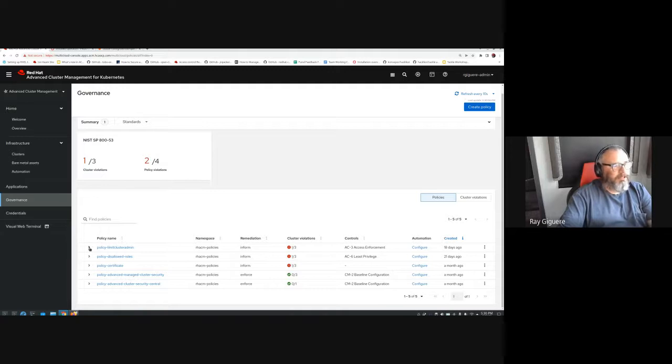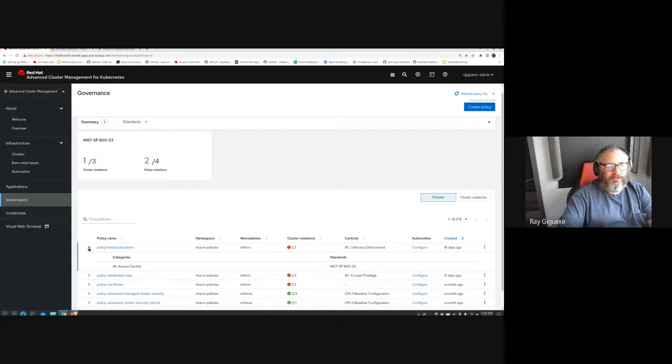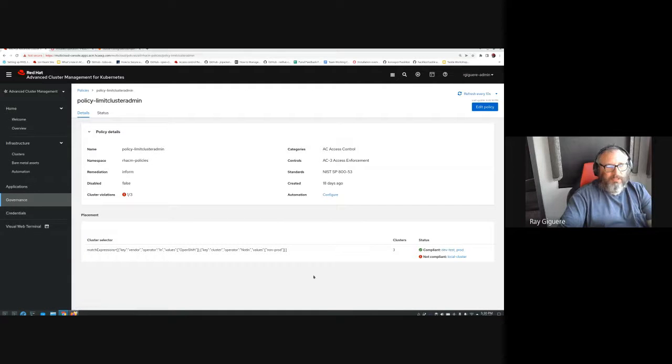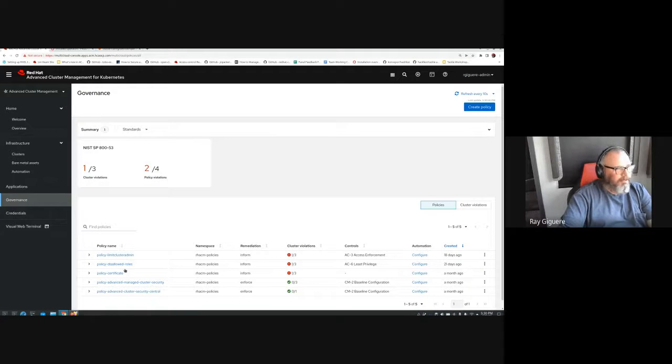One of the policies that we set up as a default was limit cluster admin, right? Just because it comes up with an exclamation mark doesn't necessarily mean all of your clusters are out. It just means that maybe one of your clusters is out. So dev, test, and prod are okay, and your non-compliant cluster is local, because we don't want anybody logging in there. So I would label that as an okay policy to have in there.